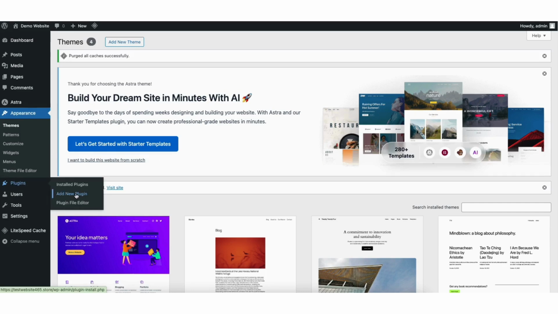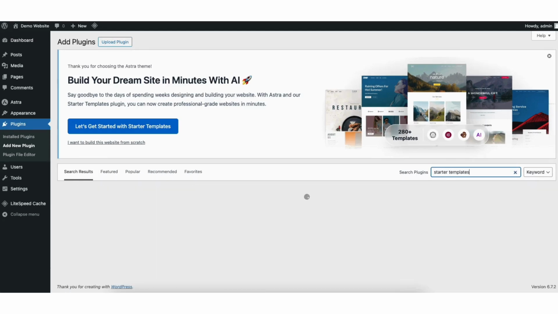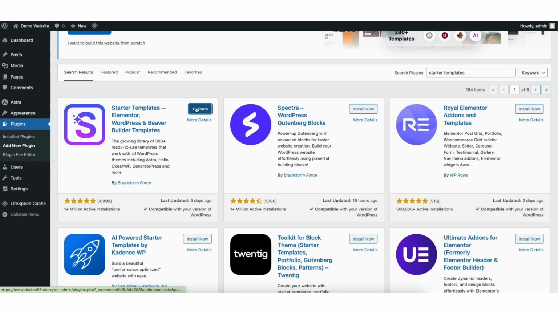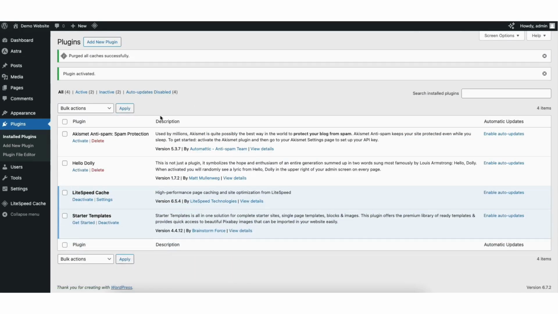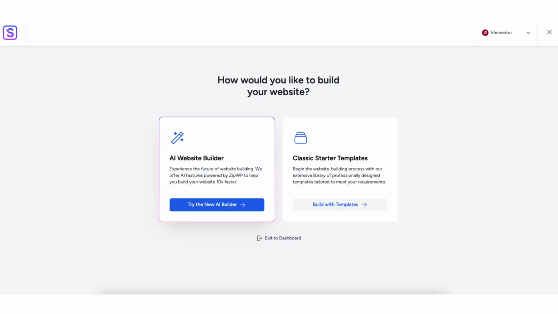Click Add New. In the search field, type in Starter Templates. You want to click Install on it, then click Activate. Hover over the Appearance tab in the side menu. Click on Starter Templates. You'll now see how you would like to build your website. I'll select the classic starter templates. Click the Build with Templates button.